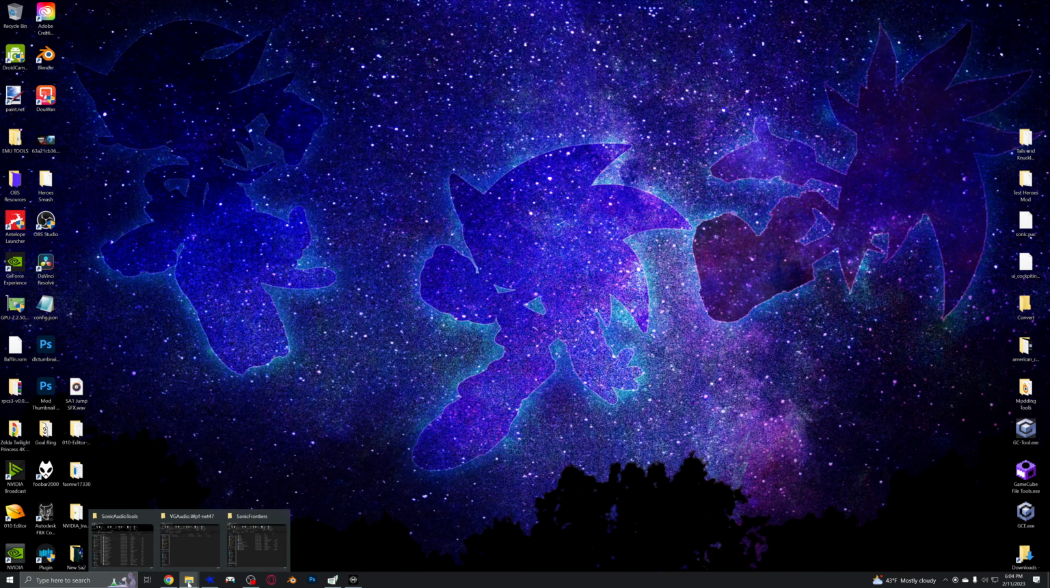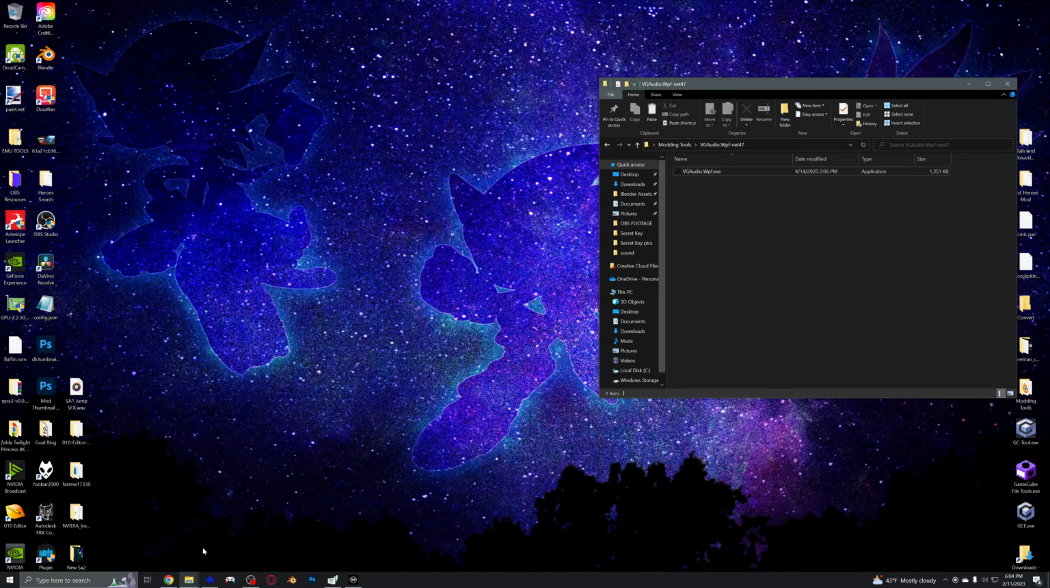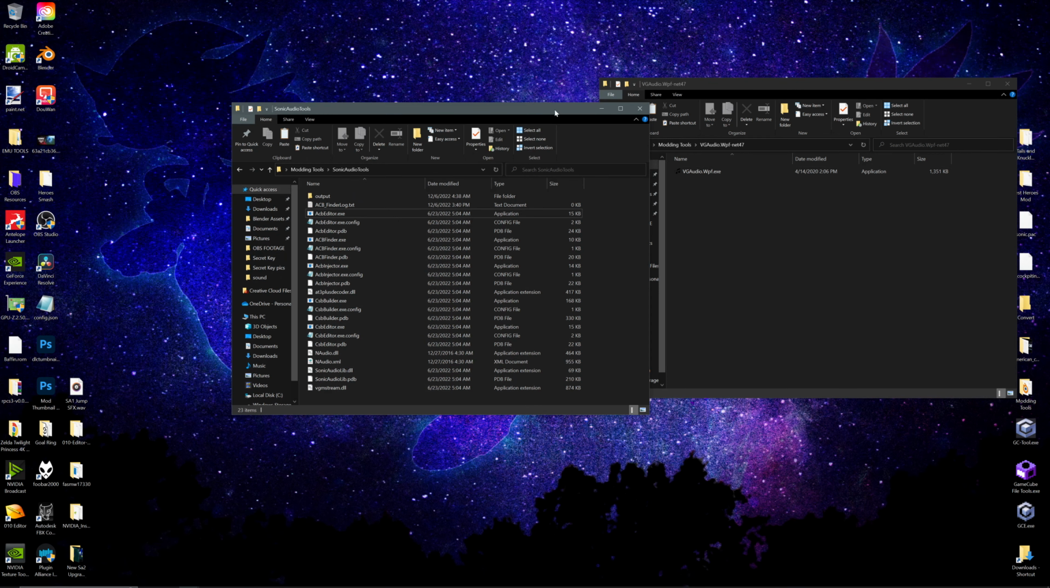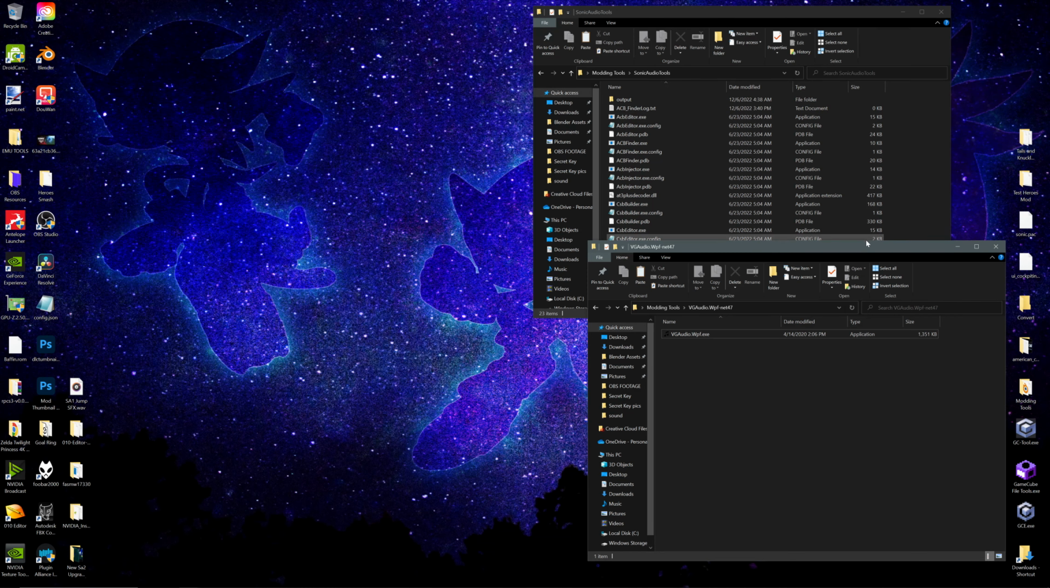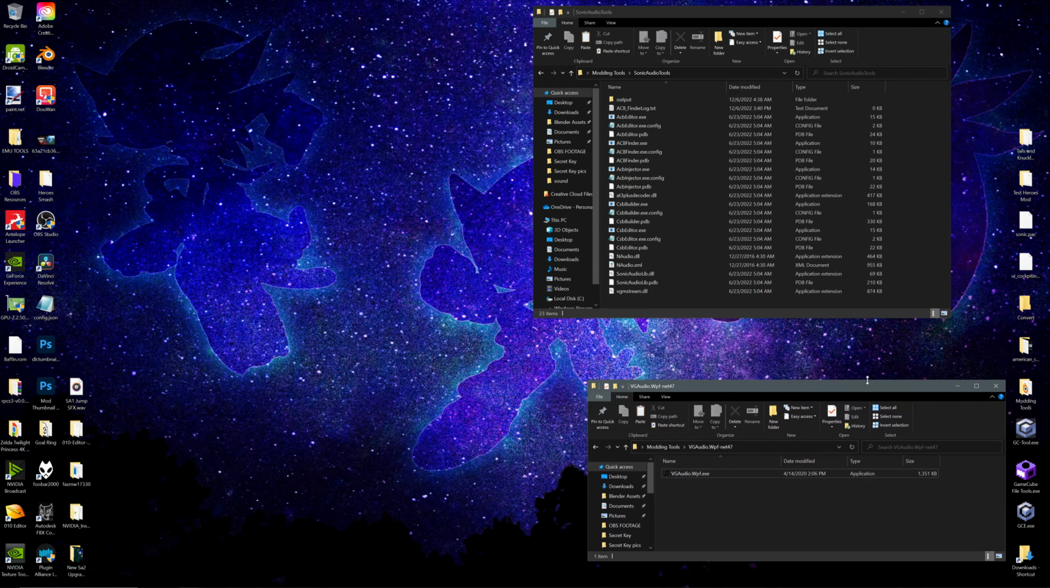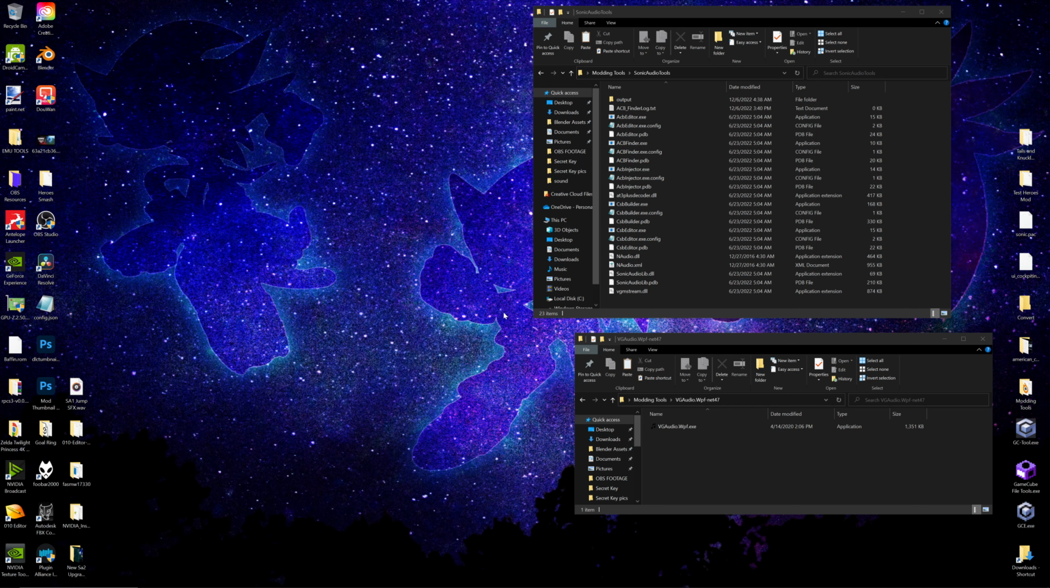So now that you have all of that on your computer and ready to go, you're going to want to pull up your tools. I'm going to have these in separate windows so we can just see what's going on a little bit easier. Next, we want to locate our sound files.